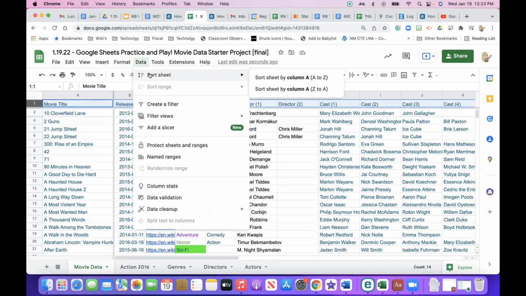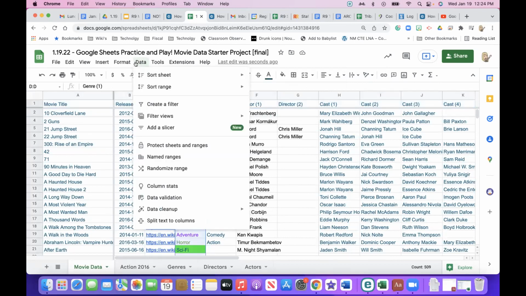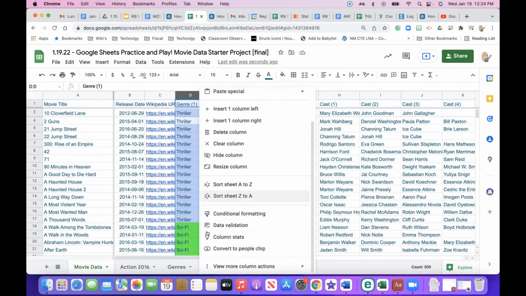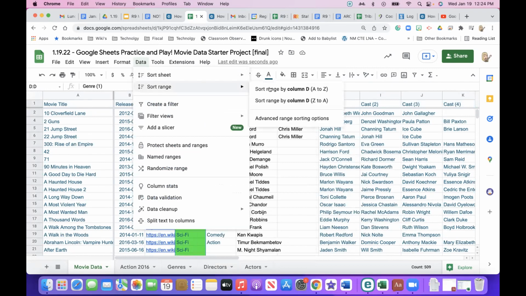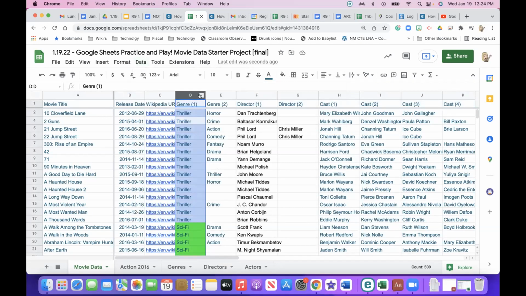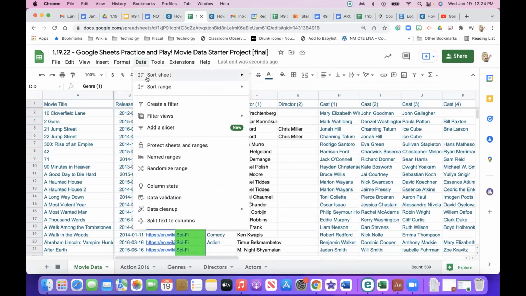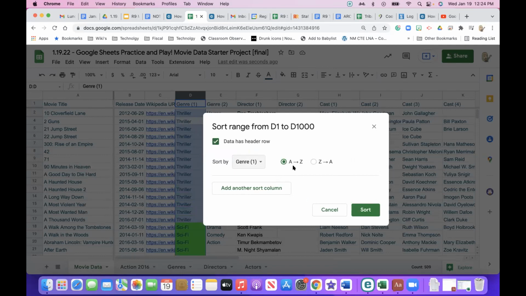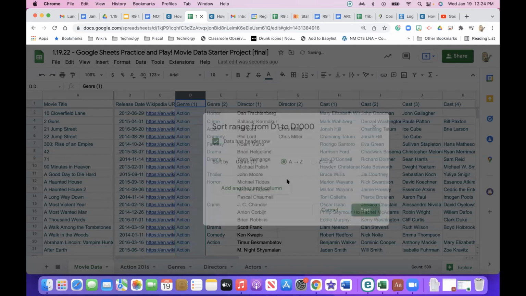You can go to data, sheet and sort always. Oops, I'm going to go by column D, data, sort range, sort by range. No. Data, sort by range. Z to A. Okay, I can sort that way. Data, sort by range. I want to go to advanced sorting. This data has a header row. Where am I in? Genre 1. Okay. I can either do A to Z or Z to A. So that's just sorting.